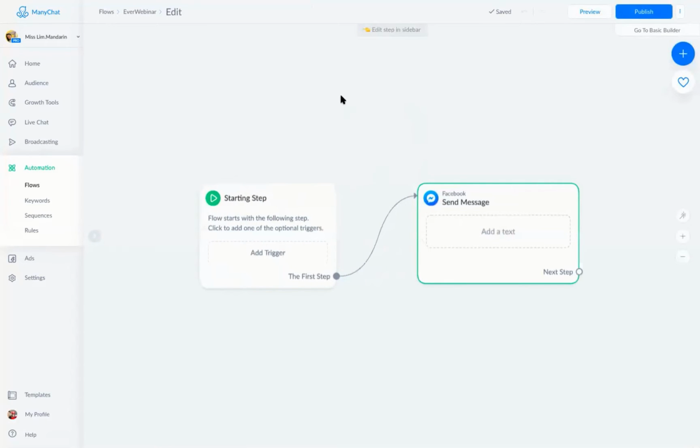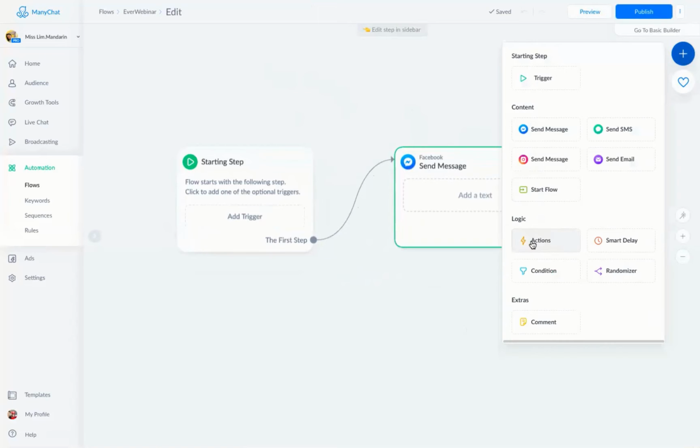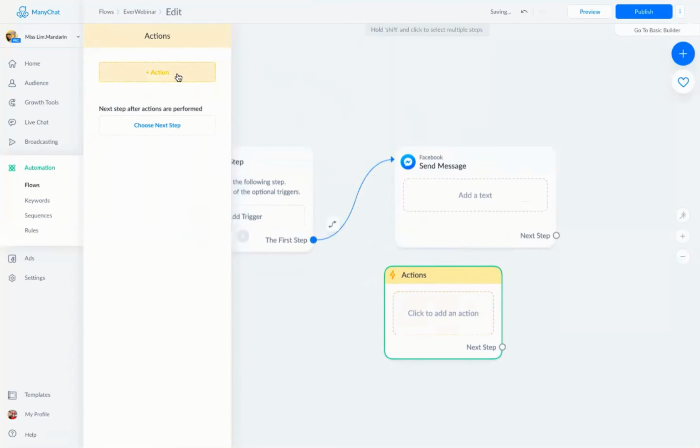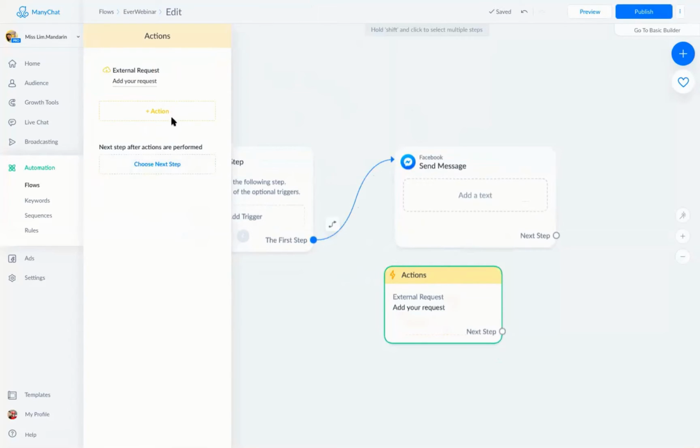And we are here. So the hardest part is we need to create how to generate a link to connect it. So first we go ahead to click on add new button. We add on an action. Okay, so we can click on this action, and we scroll down, and down. As you see here, external requests. We're going to use this to use the EverWebinar API. Click on this external request, right?